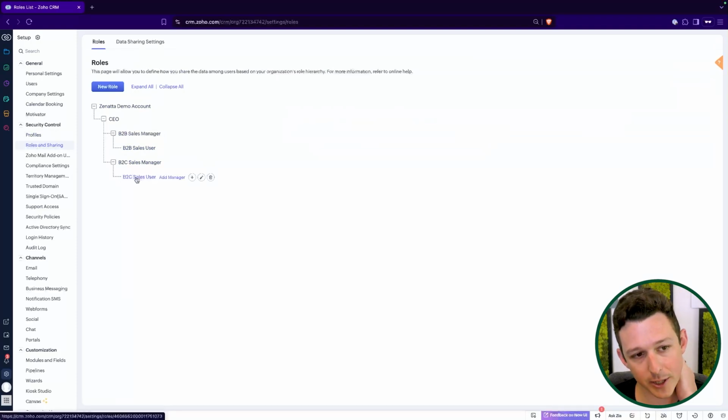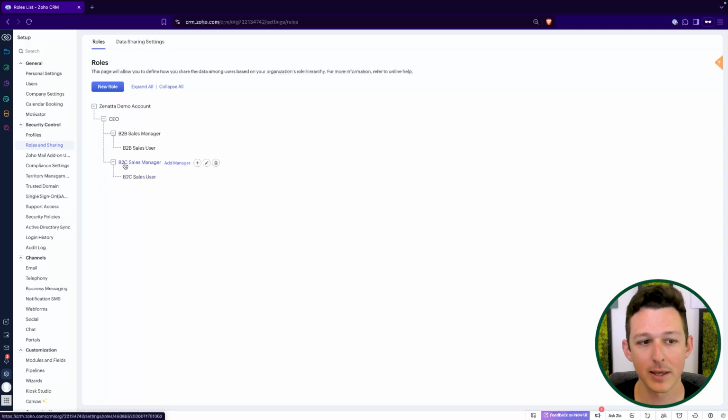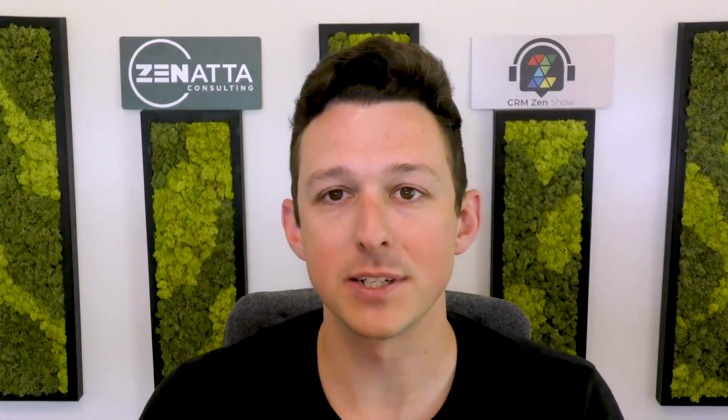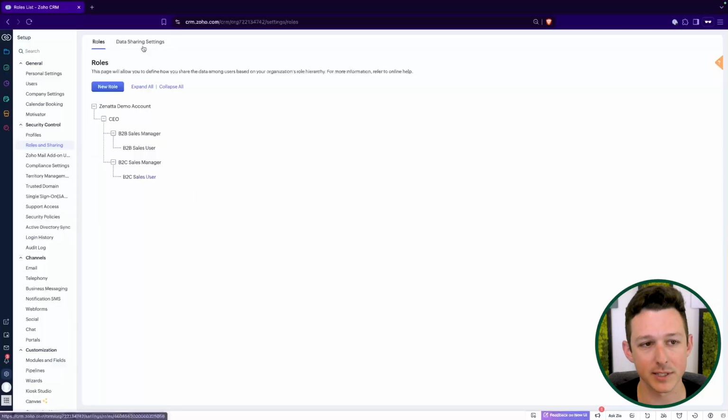So the way these work is data is automatically going to be shared up in the hierarchy. So if a B2C sales user were to own a deal, the B2C sales manager can see that deal. If a sales manager were to own one, the B2C user cannot inherently see it unless it is shared to them, right? So it just stacks up in the hierarchy to allow people to see only the things that they should be able to see.